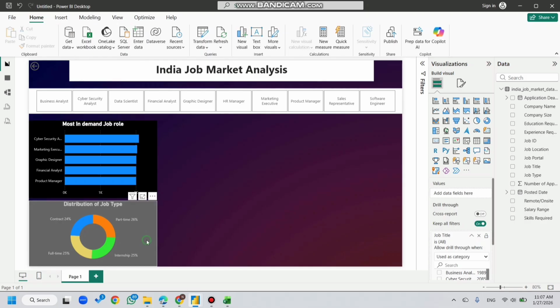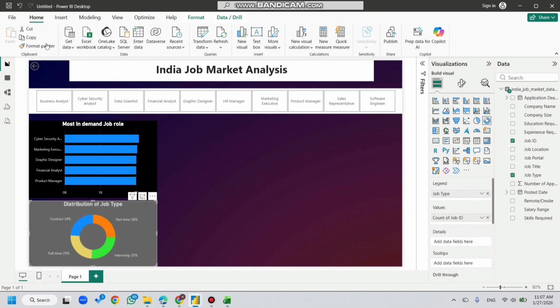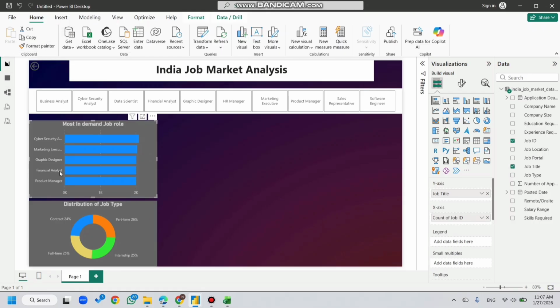If you don't want to do that same thing every time, select the chart and then select the format painter and you can apply it. See, it's done.